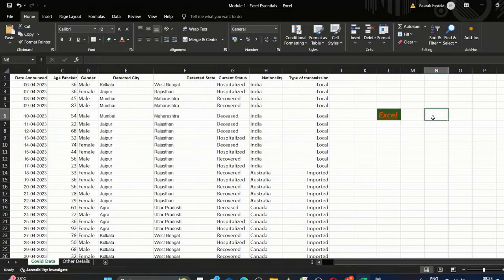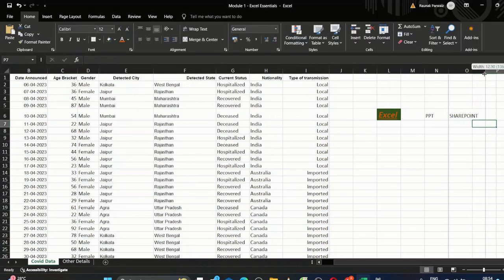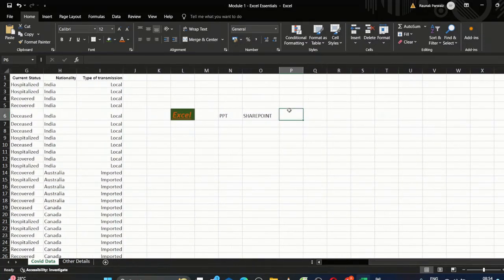Okay, we can also create more examples to copy the format of this cell to other cells. Let's go with this side. Yeah. So now what I want to do is copy the formatting of this cell which has Excel in it to all these three cells.